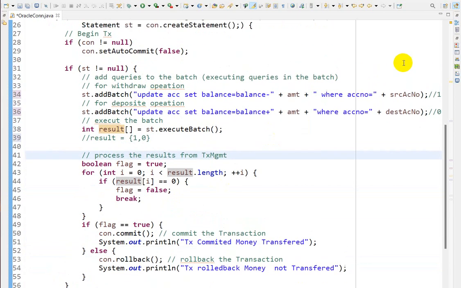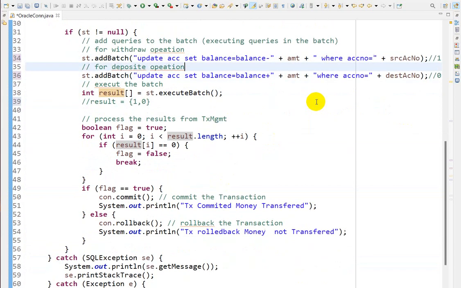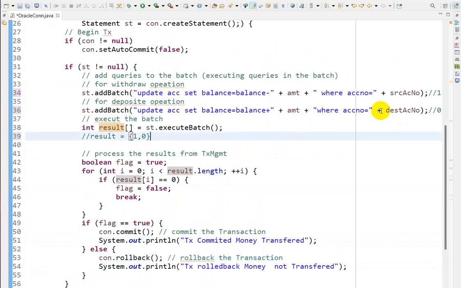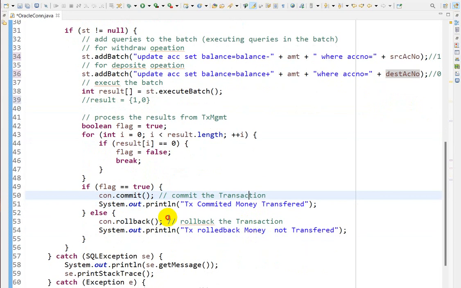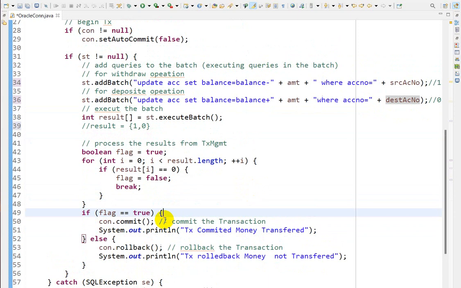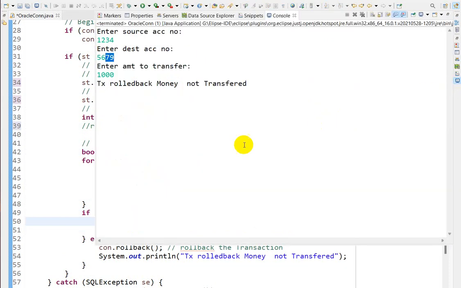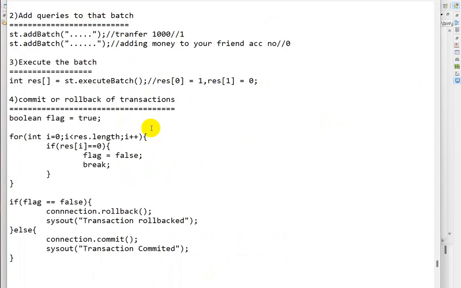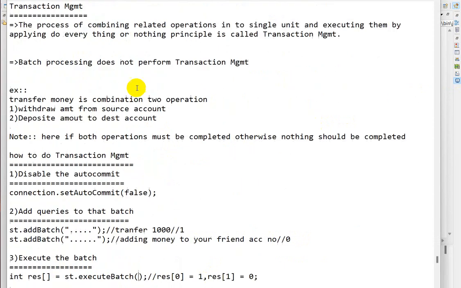That means your amount will not be deducted from here. That means we are doing con.rollback. So in the case you provided the wrong account number, this will be rolled back. If you provide the correct one, both will be executed correctly, the result array will be 1 1, the flag stays true, and the transaction commits and the money will be transferred. So that's what is happening here. This is an example of transaction management, transferring money.